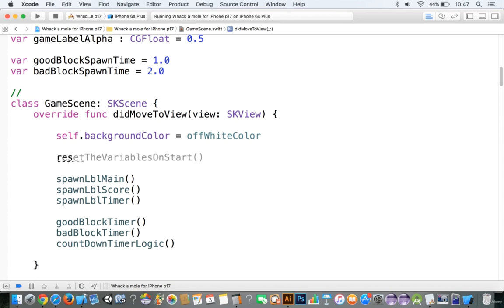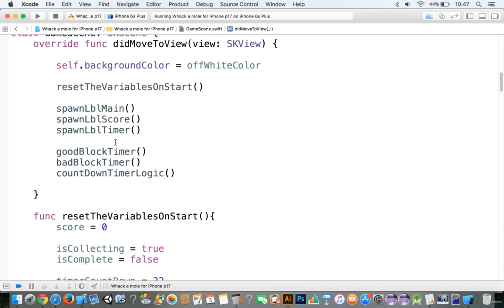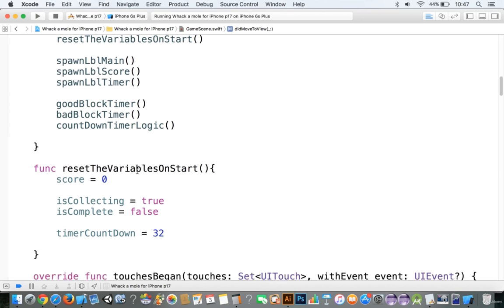So the next thing we need to do is just reset the game variables on start. And there you go. And that does indeed work. Now, what we need to do is go and make some of the art for this, because right now, the game doesn't look very good.